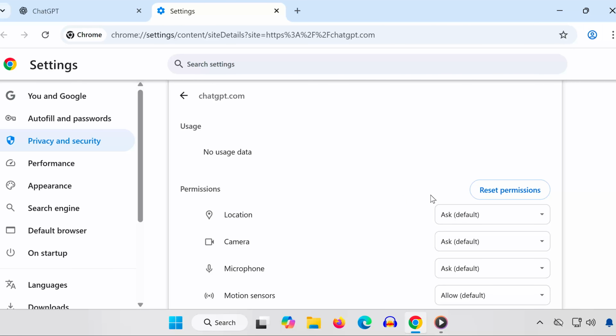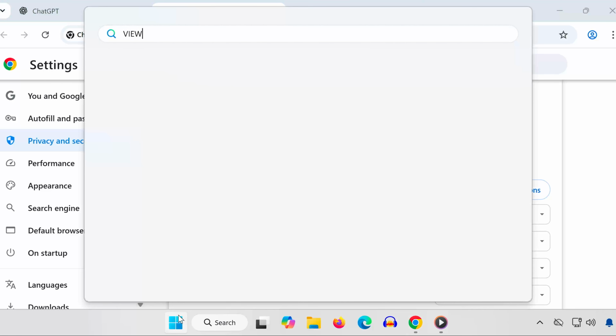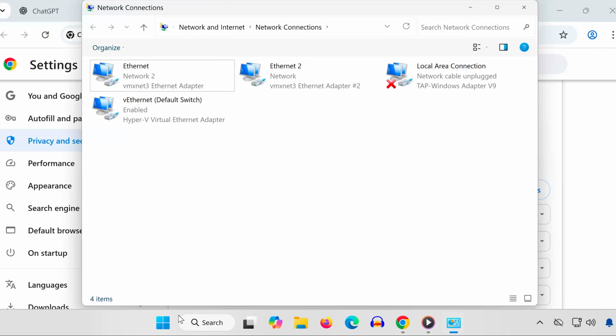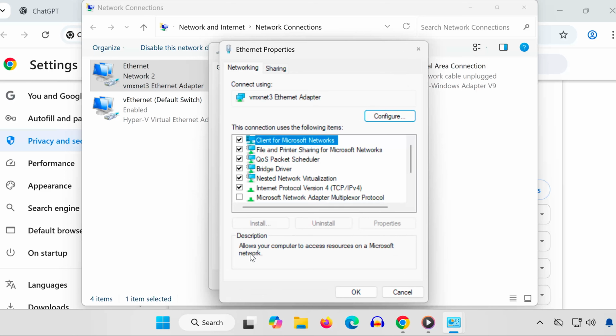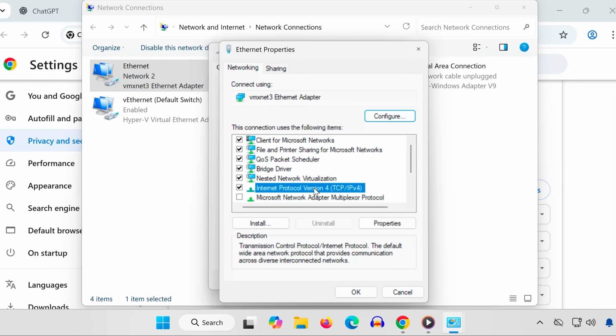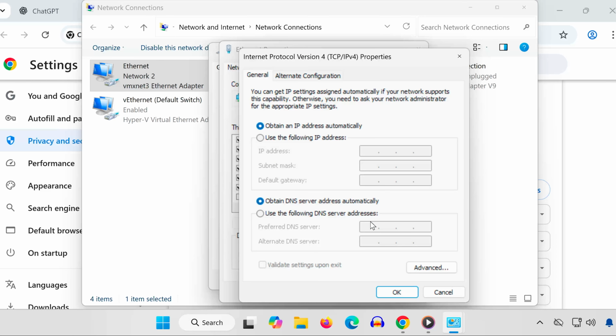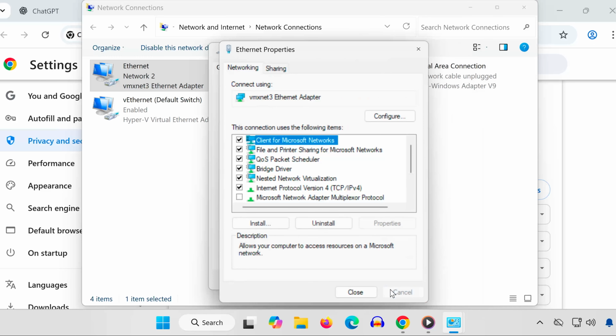Solution 2. Now head over to the Start menu, search for View Network Connections, and open it. Find your active network adapter, then double-click it. Click Properties, then select Internet Protocol version 4, IPv4. Choose Use the following DNS server addresses. Set the preferred DNS server to 8.8.8.8 and the alternate DNS server to 8.8.4.4. Click OK to save the changes.